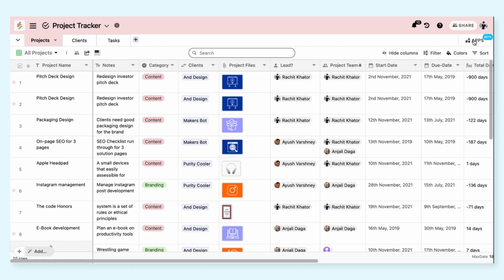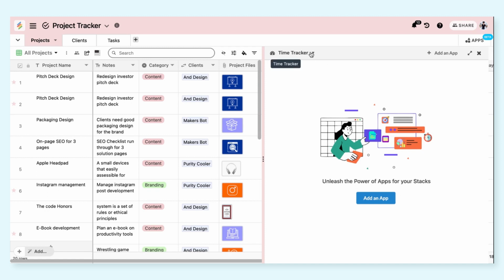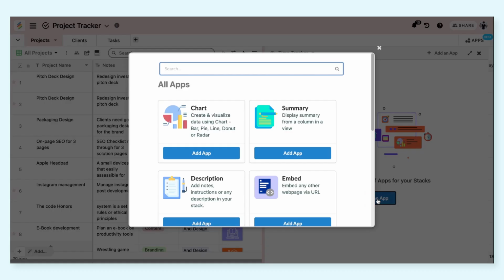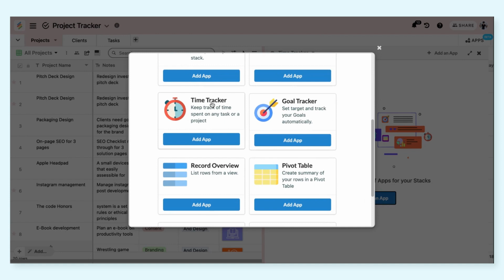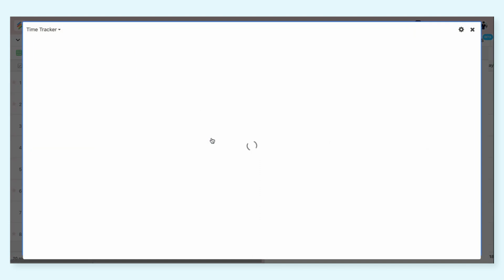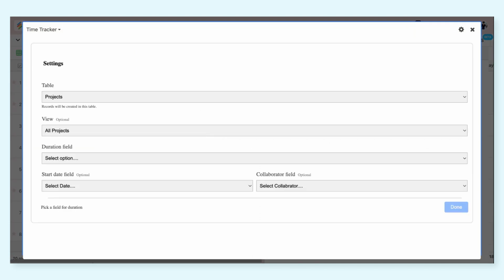So if you go to your apps dashboard, what I've done is I've created a new time tracker dashboard, and here I can create a new app. Now you will see in your apps marketplace, there is Time Tracker. You click on add app. You can select in the time tracker settings from the table, which table you want to choose from. Here I've chosen the projects table. The view is all projects.